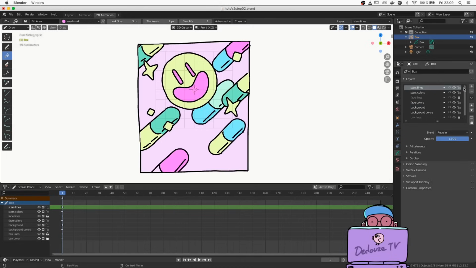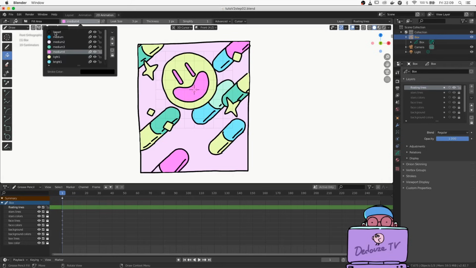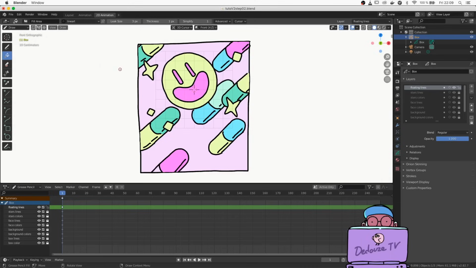Let's create a new layer for the line art of this part. I rename this Floating Lines. We lock the other layers so that we don't edit them accidentally. Now we select the line art color in the materials list, and we can draw.